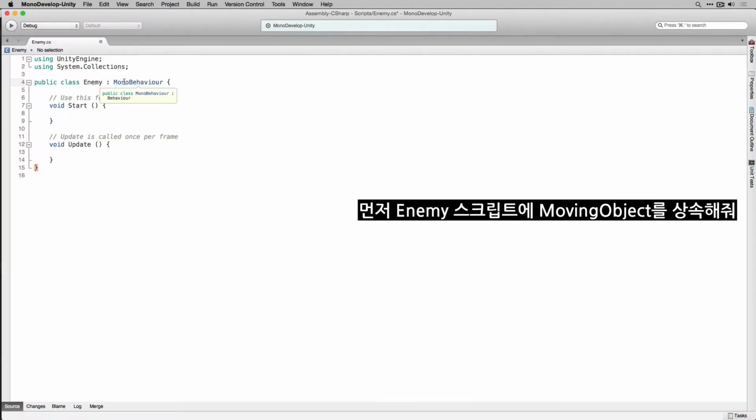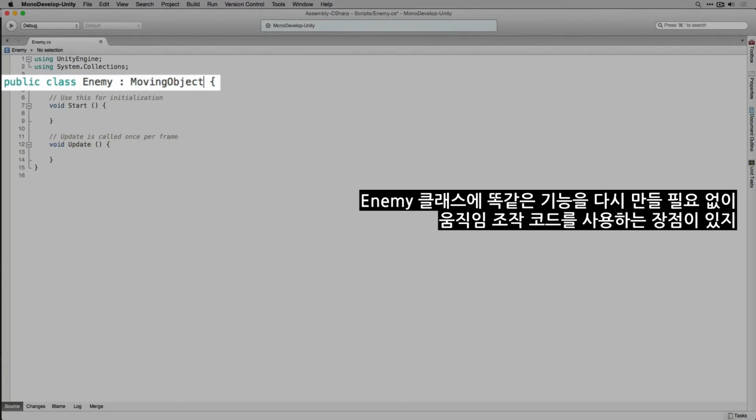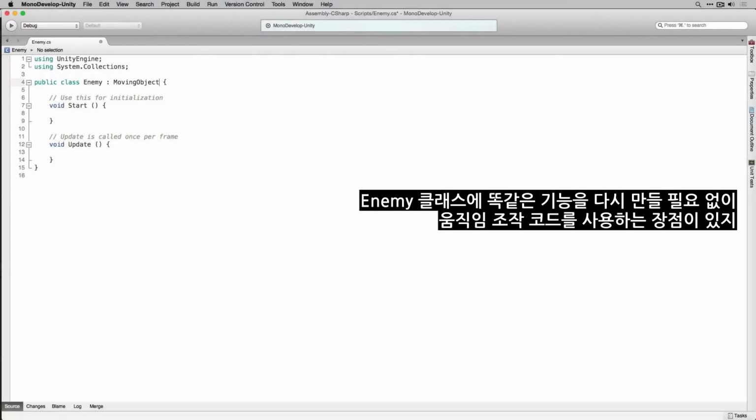The first thing that we're going to do in our enemy class is to set it to inherit from our moving object class. You'll remember we wrote moving object in a previous video. By causing enemy to inherit from moving object, it means that we can take advantage of the movement code that we wrote there without having to duplicate that functionality within the enemy class.